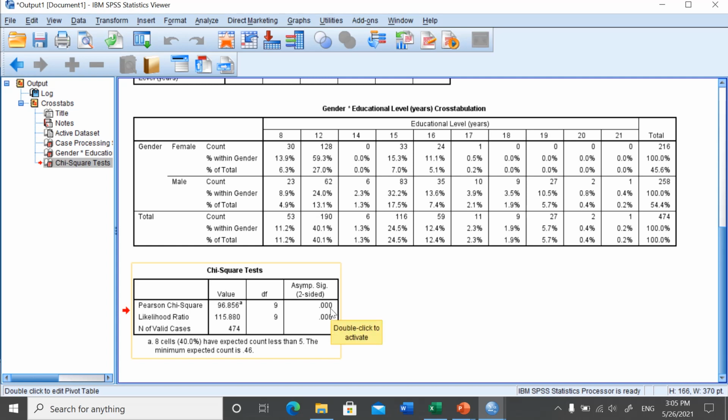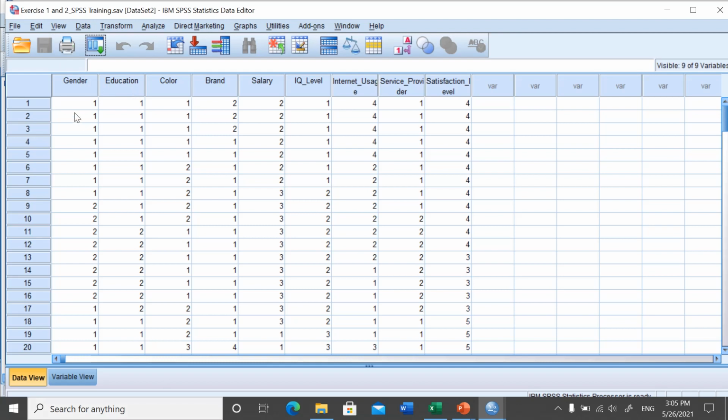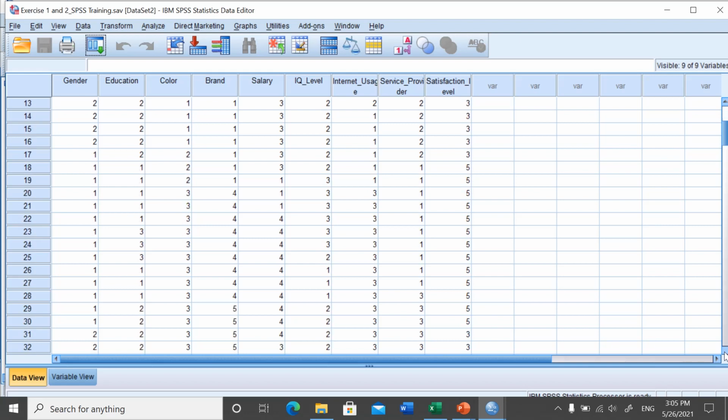Let us see with the help of another example. One more example I'm going to take, a hypothetical example: gender and color. This example has 9 variables, and the last one is the total number of respondents. The total number is around 150, I think. Yes, 150 is there. We want to know that.